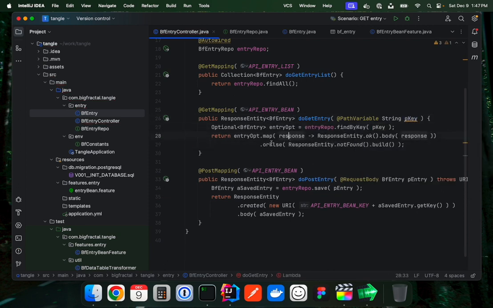You get the response from within here, and if there's something in the optional, then you do this, which is a response entity with an OK status and a body of response, or else you send back a response entity of not found. Then you put this build here at the end to form it. Body forms it and build forms it. And then you return it, and I changed the response to a response entity of type BF entry.